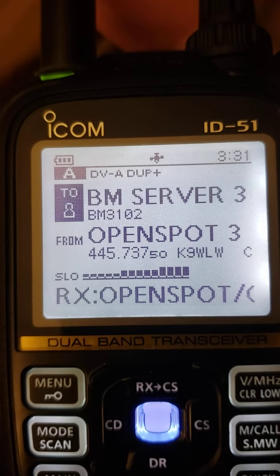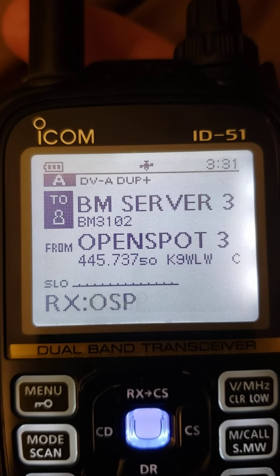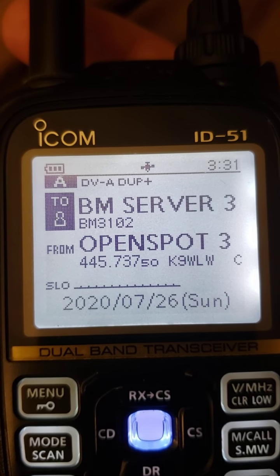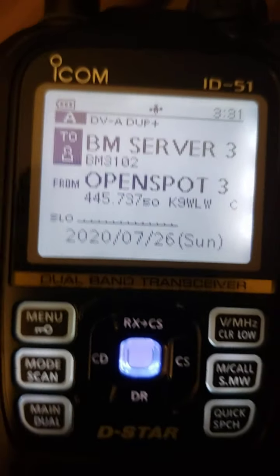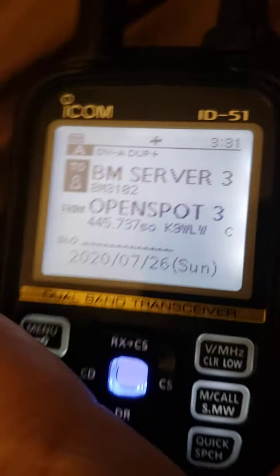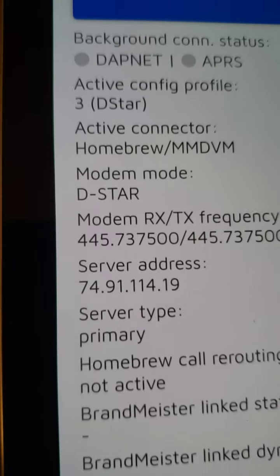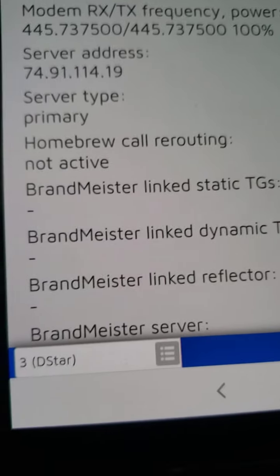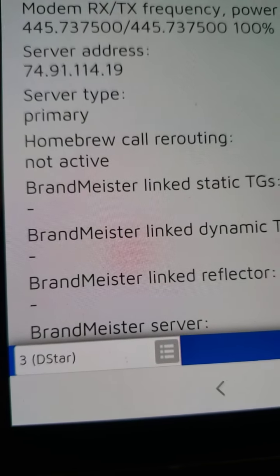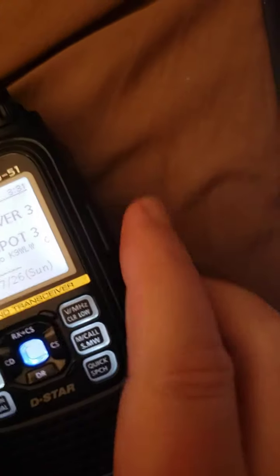Openspot connected to Brandmeister 3102. Okay, and I believe it'll scroll something across the screen. Okay, it didn't in this case. So we are connected to the Brandmeister server. We can verify that with the audio. You can even verify that we are now connected to Homebrew MMDVM Brandmeister on the connectors page. It's no longer showing DStar and 30 Charlie.